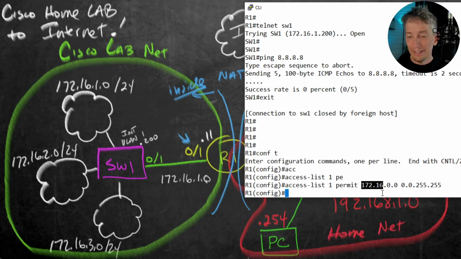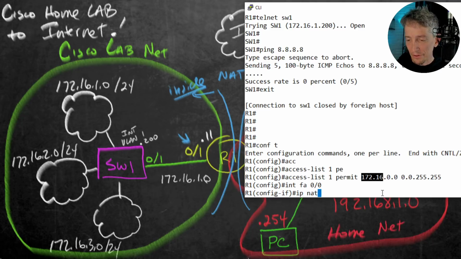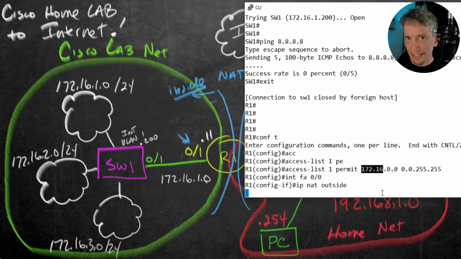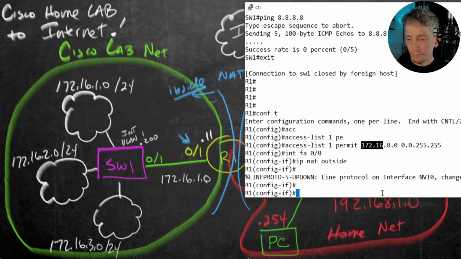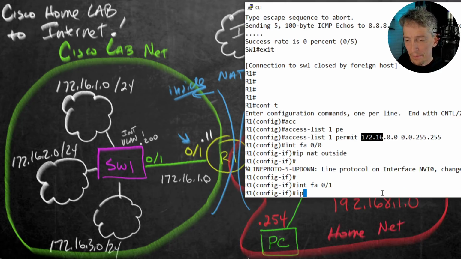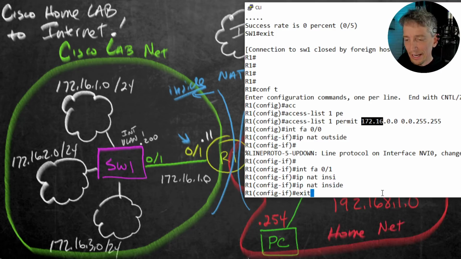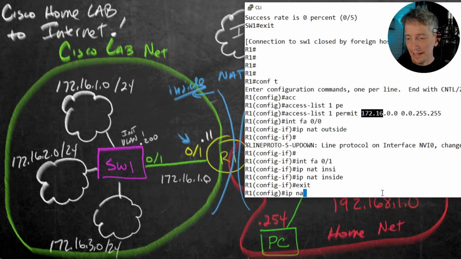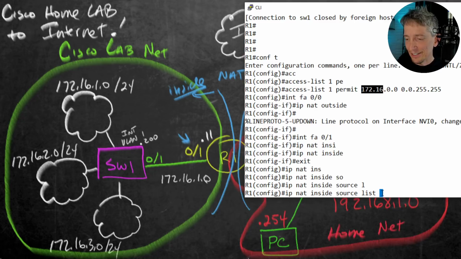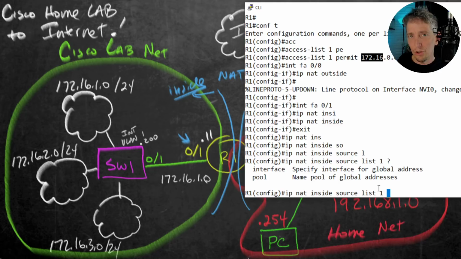We'll tell R1 that FA0/0 is the outside interface for NAT. ip nat outside. We'll tell this router that the inside interface is FA0/1. ip nat inside, like that. And then we'll set up a rule that says this, ip nat inside source list. If any traffic coming in on an inside interface matches access list 1, which is looking for 172.16 anything, go ahead and translate them to, I don't have a pool of addresses, we're going to use the one IP address on the interface of R1, which is this interface right here.